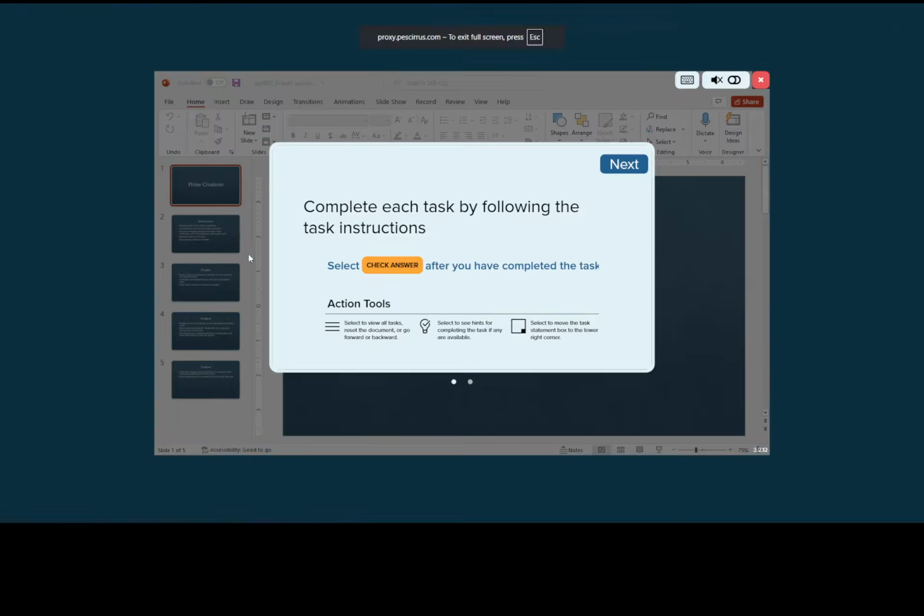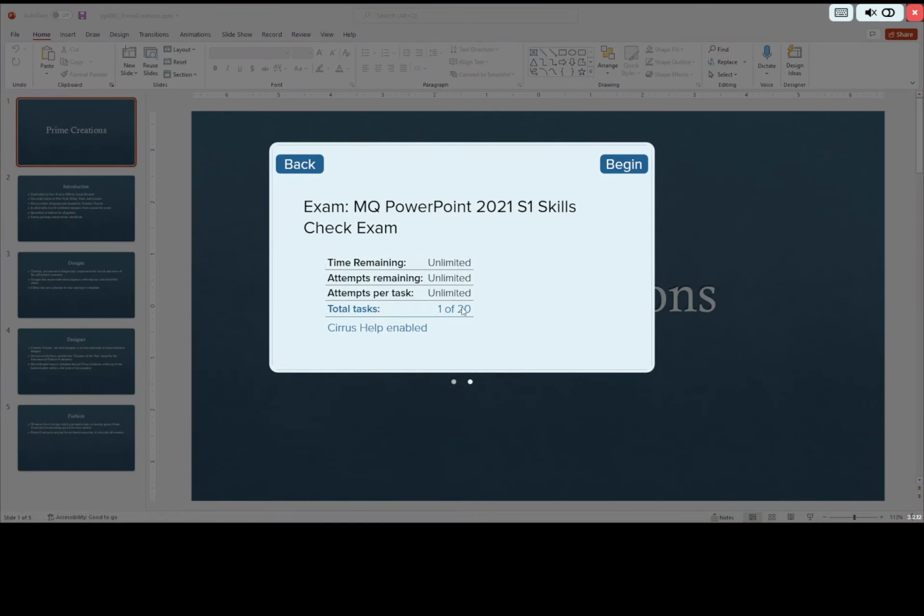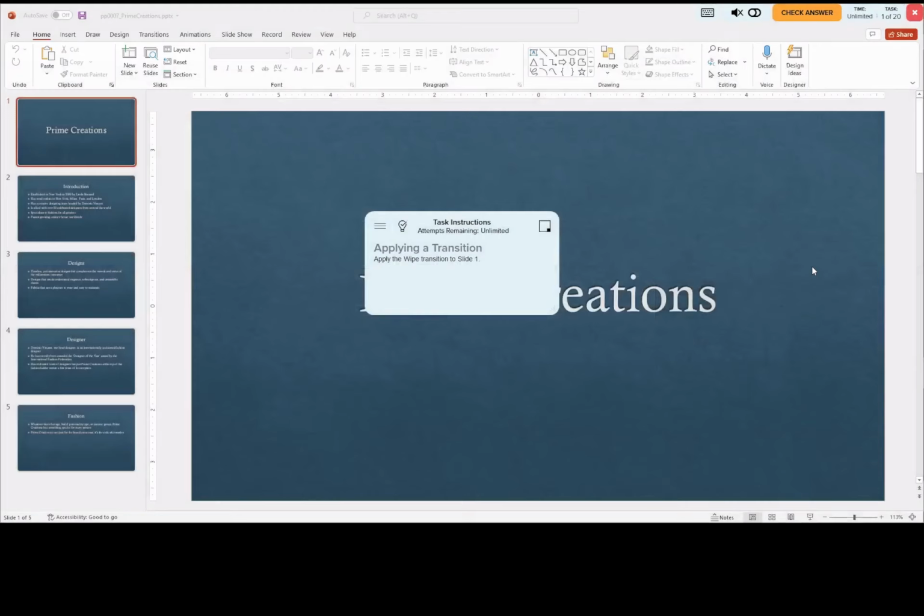I'm going to go ahead and full screen here. I'm going to go ahead and choose next there. See how many we got. We got 20 things to do, and let's get after it.